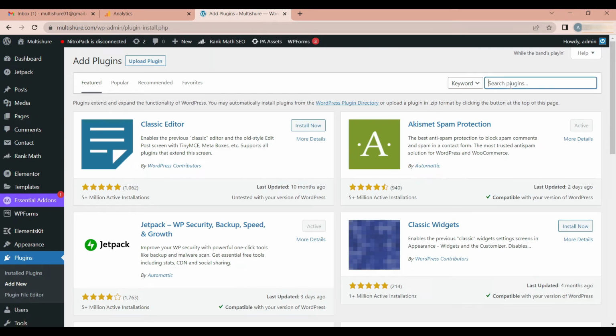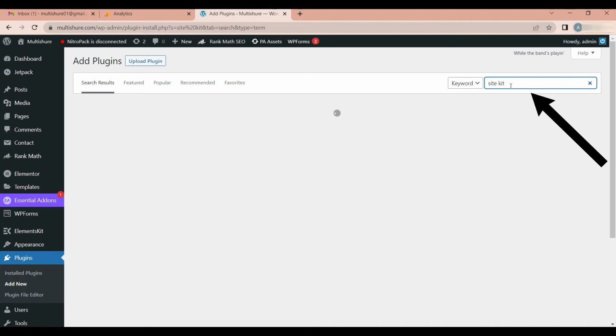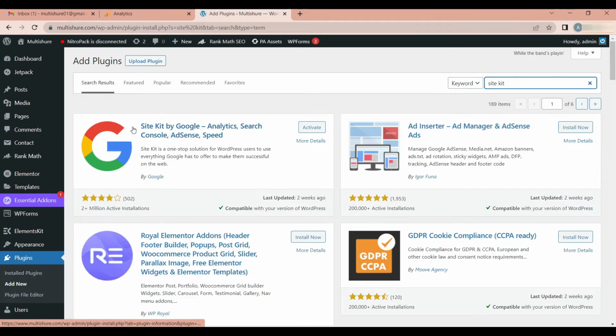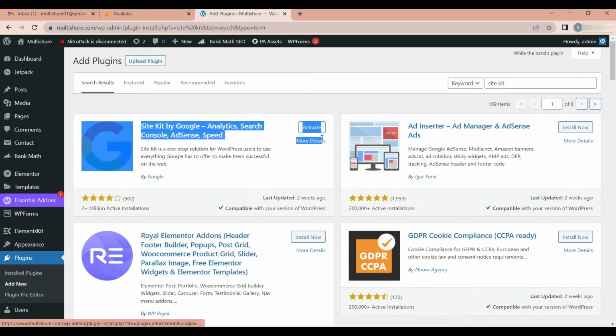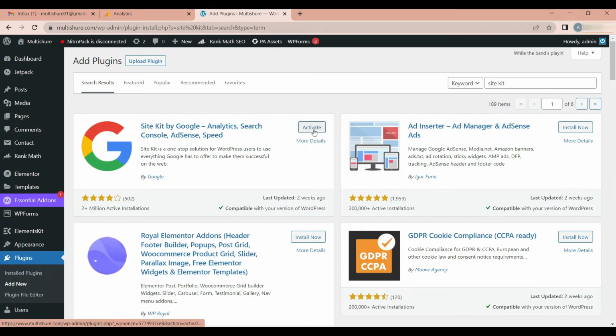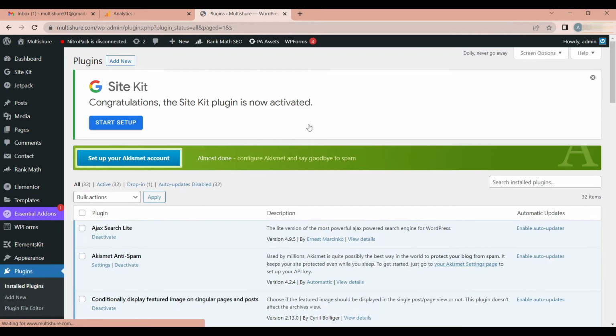Search for Site Kit. We are going to make use of the Site Kit by Google. I already have it installed, so I'm going to activate it now. Site Kit is now installed. Congratulations, the Site Kit plugin is now installed. So now the second step, you are going to click on Start Setup.